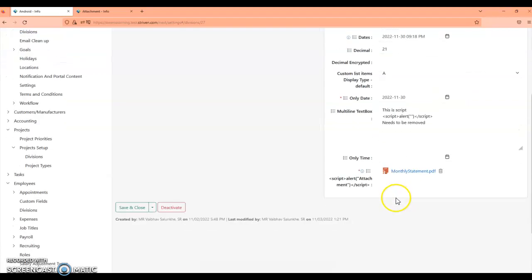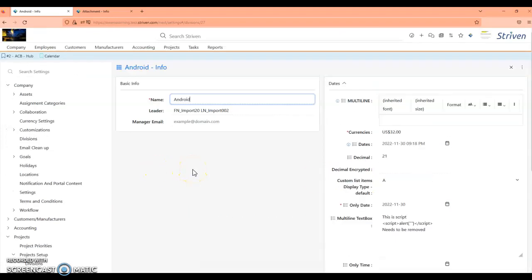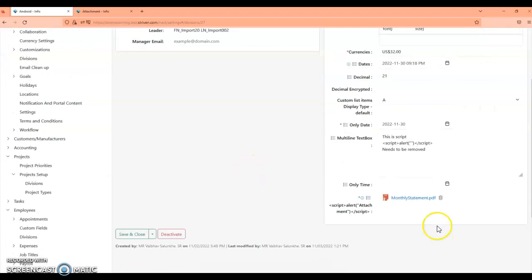So I checked this on live. The behavior is same. So what is happening? I mean, user can save the entity. So in this case, it's division without mandatory custom field, and the field type is attachment.